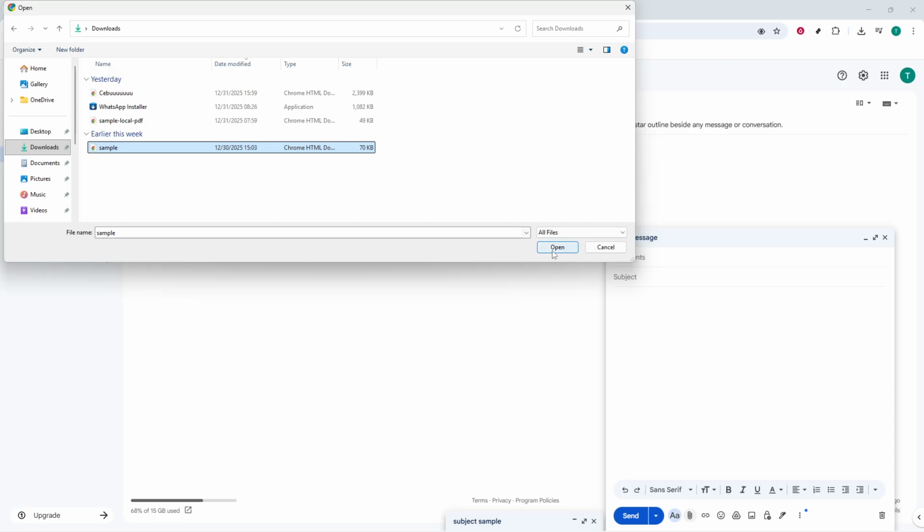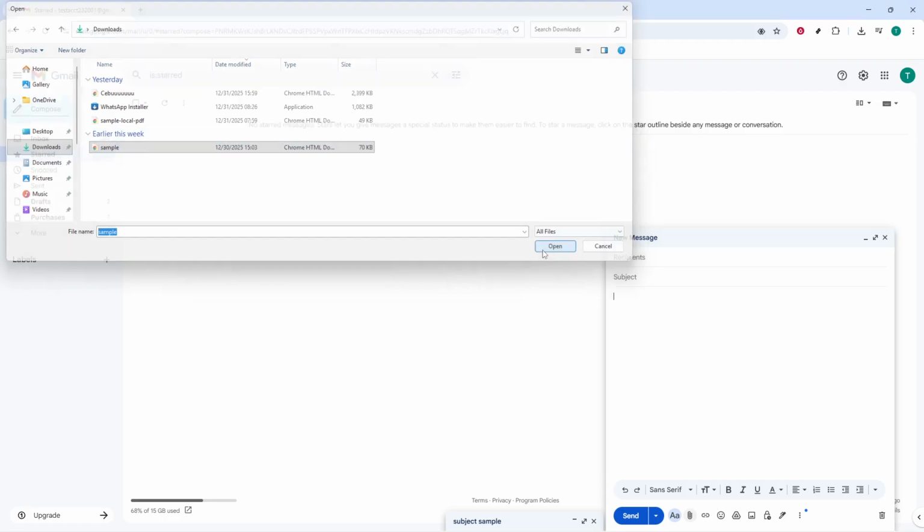If you want to attach more than one file at once, hold Control on Windows or Command on a Mac while clicking multiple files, or use Shift to select a range. When you're ready, click Open. You'll see a quick upload indicator, and then your attachments will appear at the bottom of the draft.